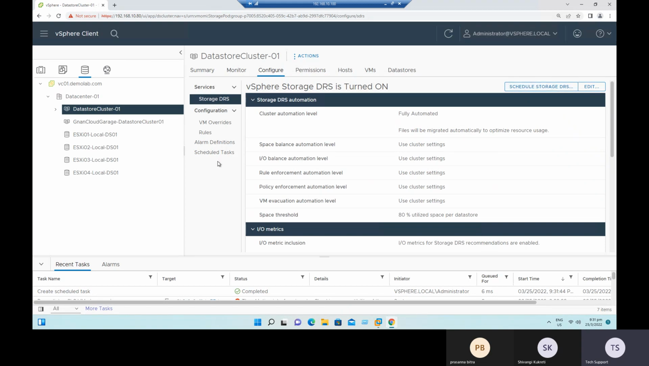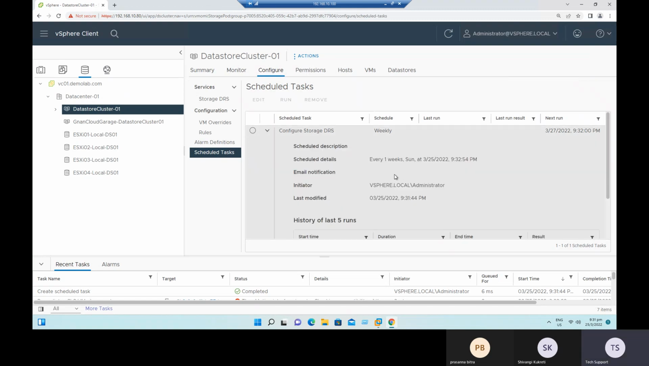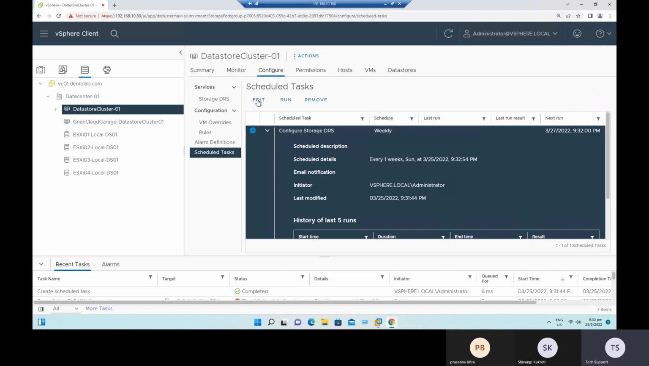So that information you will find in the scheduled tasks. Okay, so configure storage DRS. It's already configured to run once every week. It's a kind of schedule we can also configure. Even if you select this, if you want to edit, you can edit in future, you can remove, you can run. Any option we can perform using the data store cluster, configure, and scheduled task. Any data store cluster level scheduled task, we can schedule it.